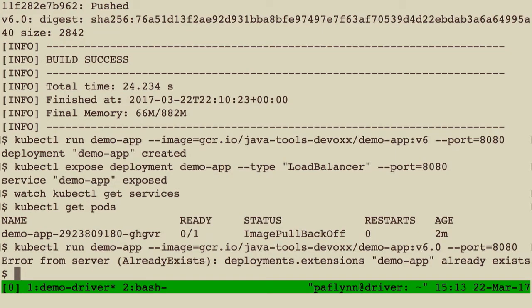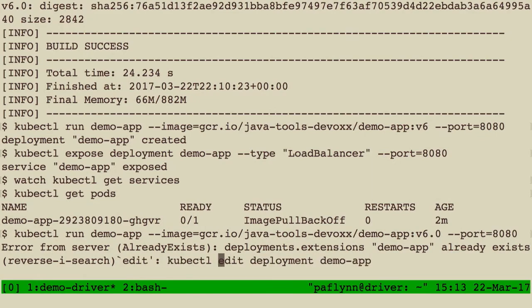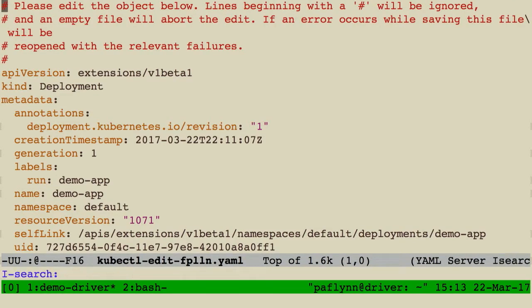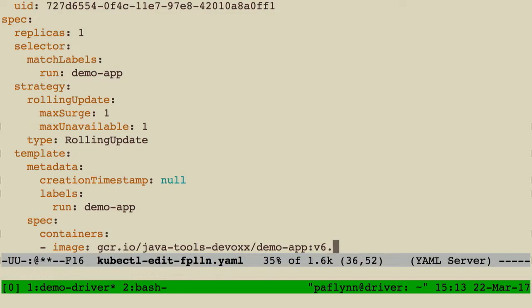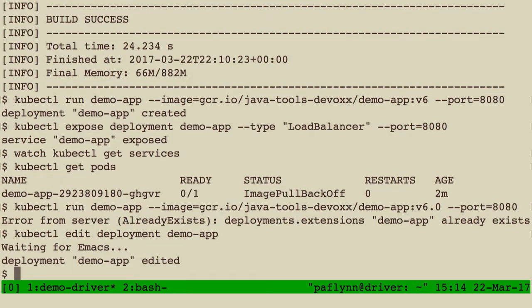Oh, I have to edit the deployment. Let me go edit the deployment, demo app, v5, v6, of course. I've practiced this too many times. Okay. There we go. So what did I just do? I actually, really cool feature of Kubernetes, edited the configuration live. When Kubernetes sees that I've respec'd the service, it'll bring down the pods and bring up new pods with the version that I want, right?